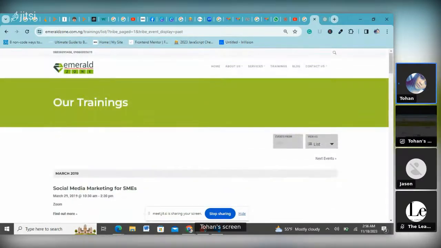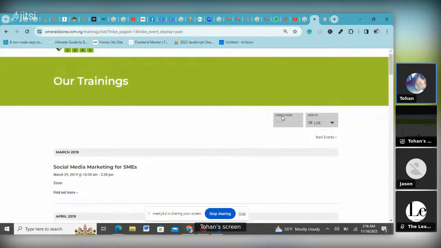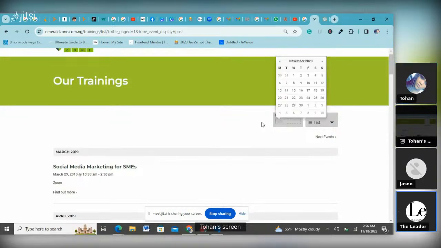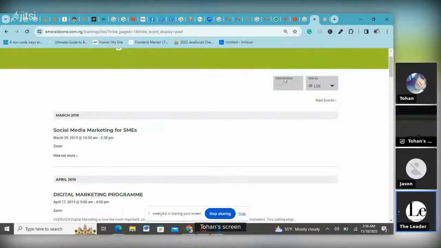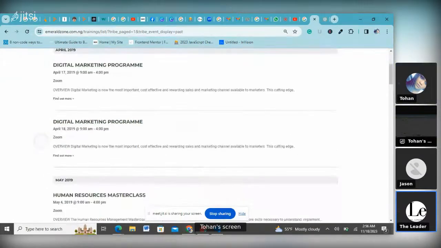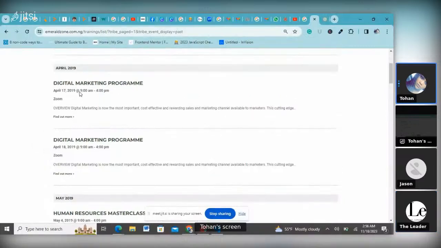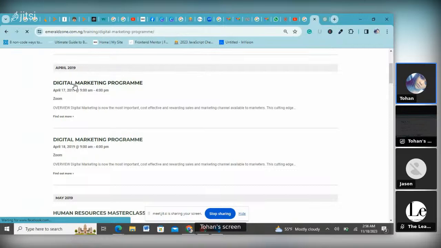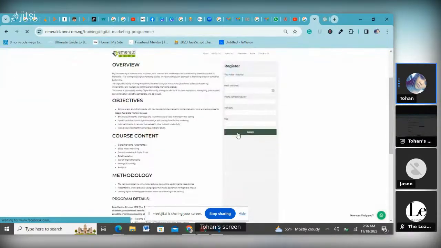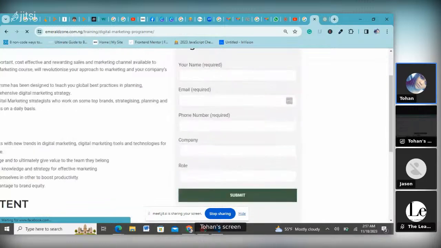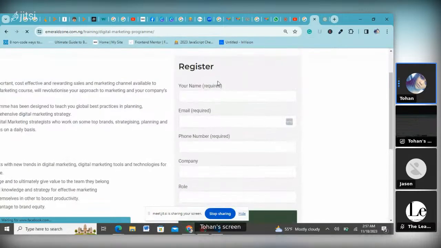Oh, it's in event forms. Okay. Yeah, so I think you can pick any of the trainings. There should be a form in any of the trainings, even though they are past. Okay. Aha. So this right here is a form. Okay, Jason, can you see it?